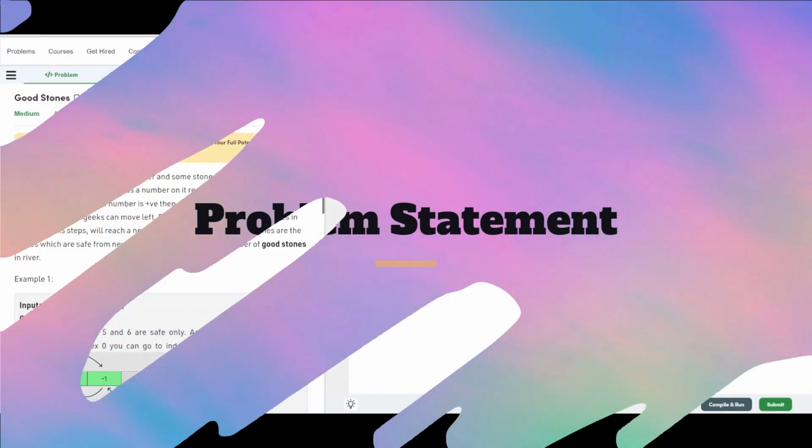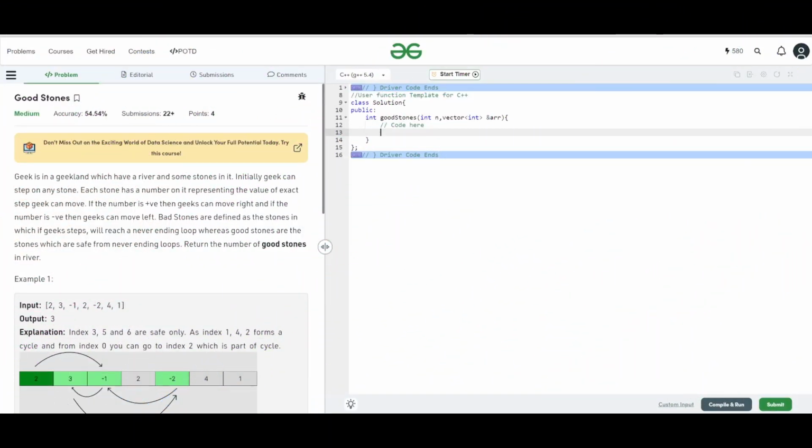Problem statement is to determine the number of good stones in a river. These good stones are defined as the stones in which if the geek steps, will not reach a never-ending loop. Each stone has a number on it representing the value of the exact step geek can move. If the number is positive, then geek can move right, and if the number is negative, then geek can move left.